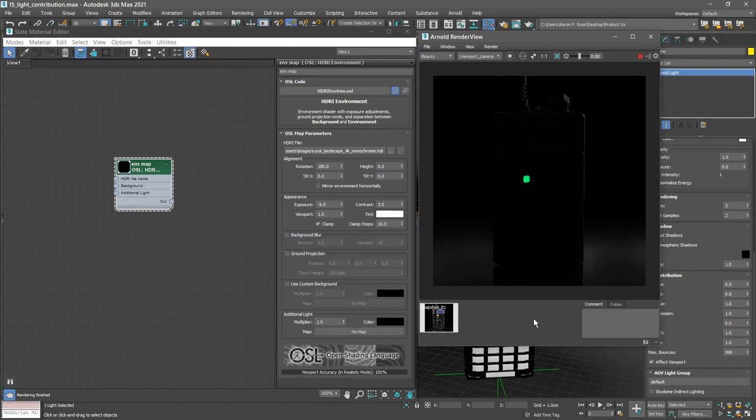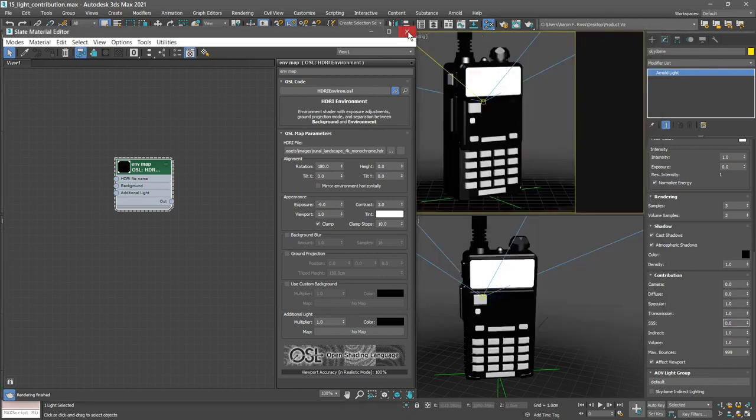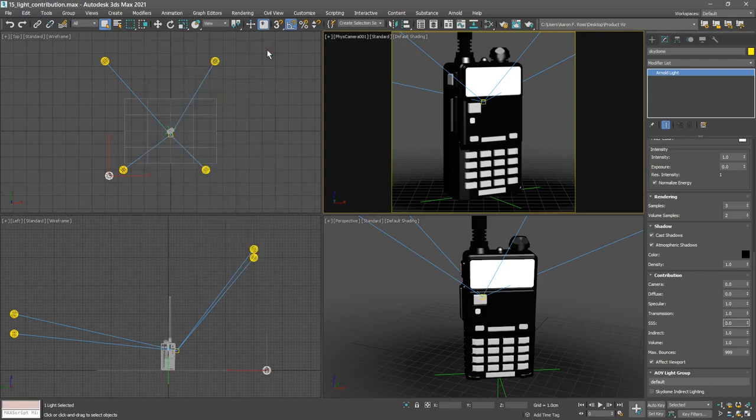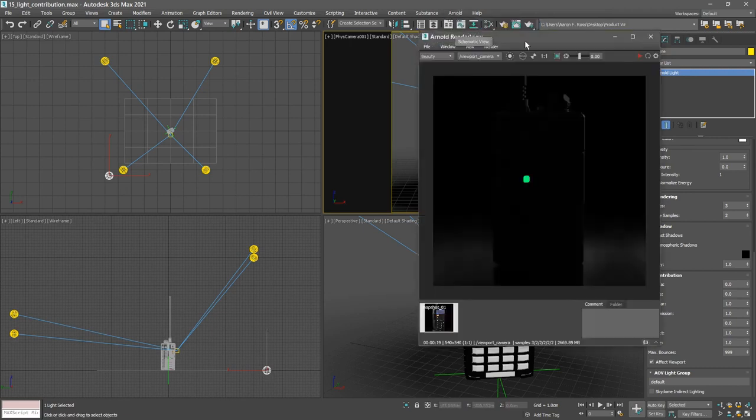So we can close some of these windows. We'll close the Arnold Render View, close the Slate Material Editor. Back in the Light Explorer, we'll re-enable all of the lights. Then we can close the Light Explorer. And once again, run the Arnold Render View. Right-click in the Perspective View just to make sure you've got focus there, and reinitiate the Arnold Render View Interactive Production Rendering.